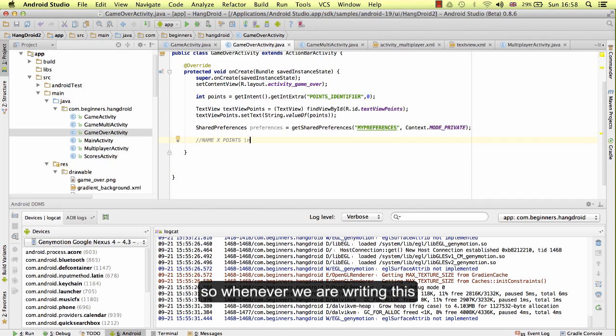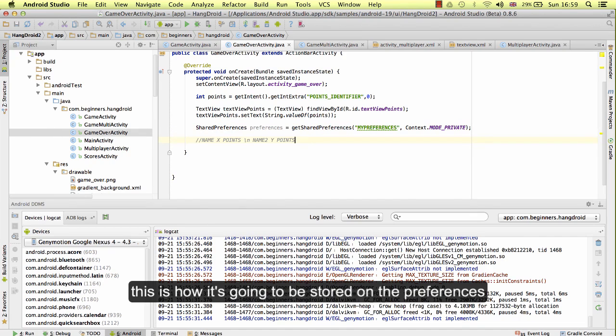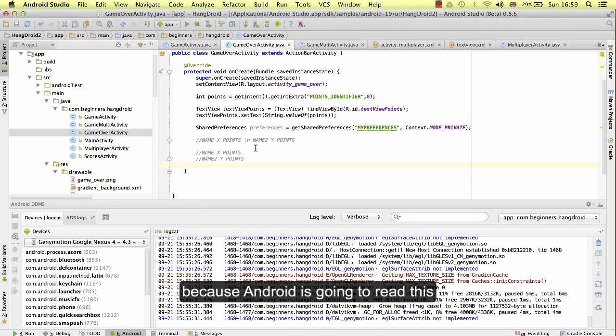So whenever we are writing this in the text view, this is how it's going to be stored on the preference, and this is how it's going to be shown on the text view. Because Android is going to read this like an end of line, so it's going to start a new line. This is a very basic structure.